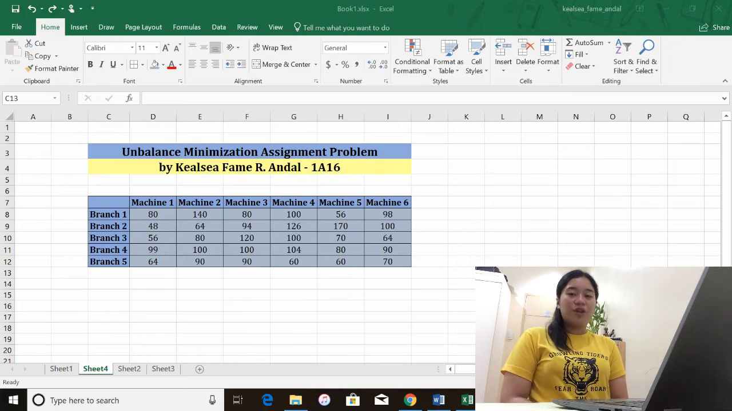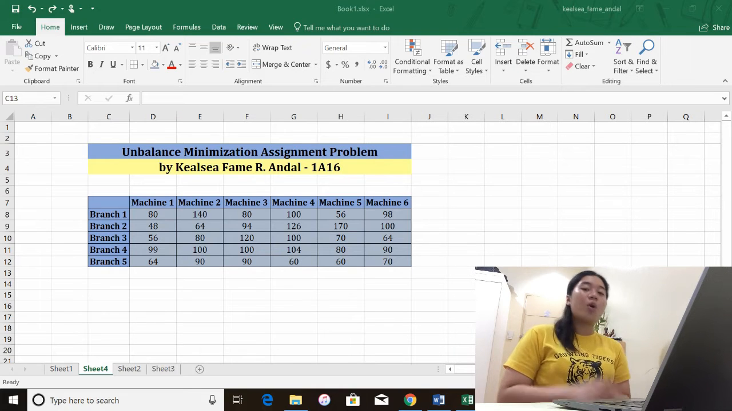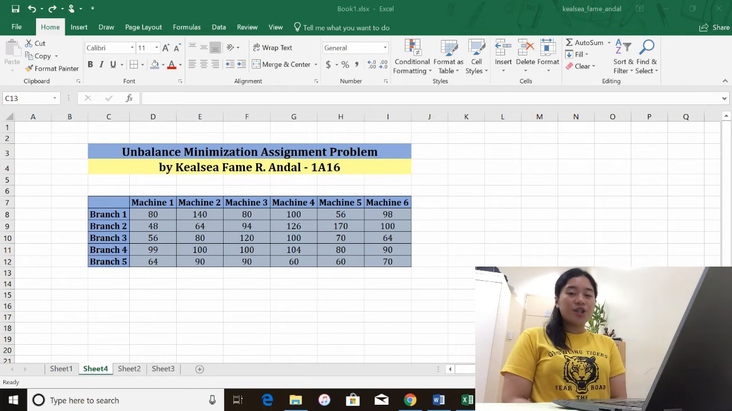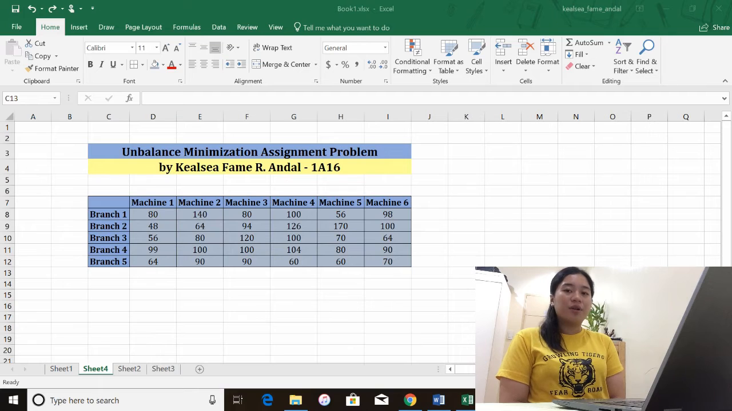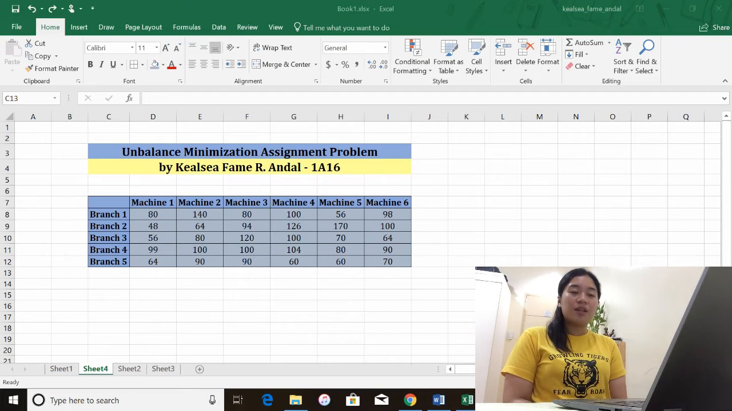Now that we have transferred the information from the Word file towards the Excel file, we're going to use an Excel solver in order to solve this problem. However, we shall first set up a table in order for this to be accepted and for it to be solved by the Excel solver.